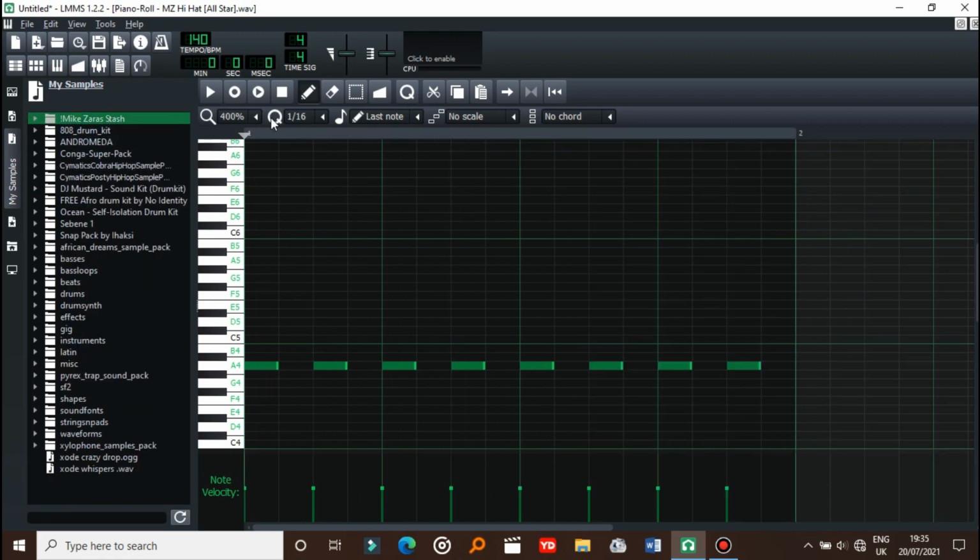Let me zoom this up. There is this feature where you change the grid, the boxes, whatever it is called. You can always switch up to 1/32, which puts extra boxes. I'm sorry, I don't know what they call that, but yeah. And the same with 1/64.